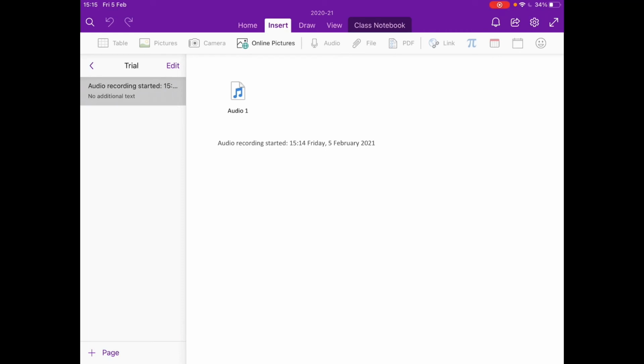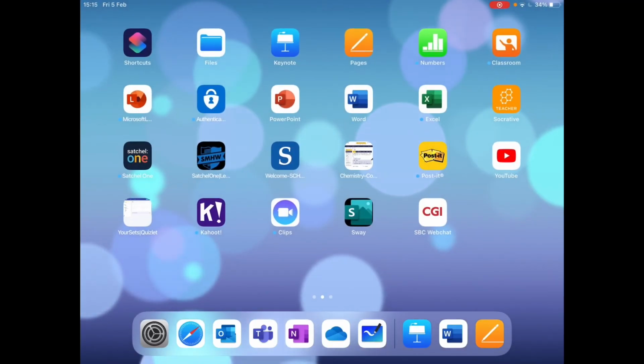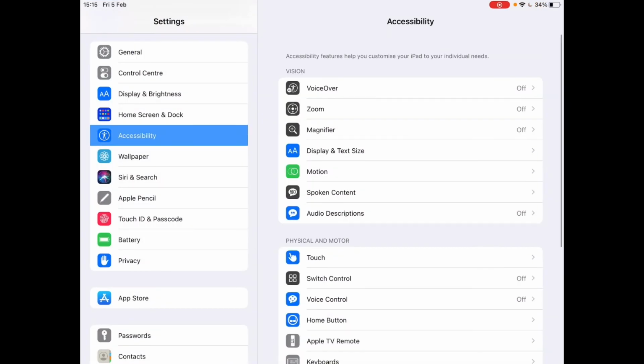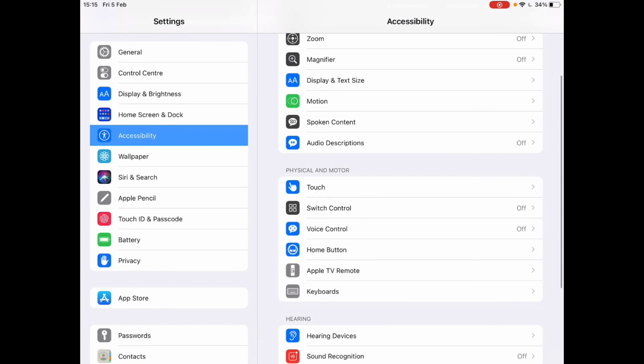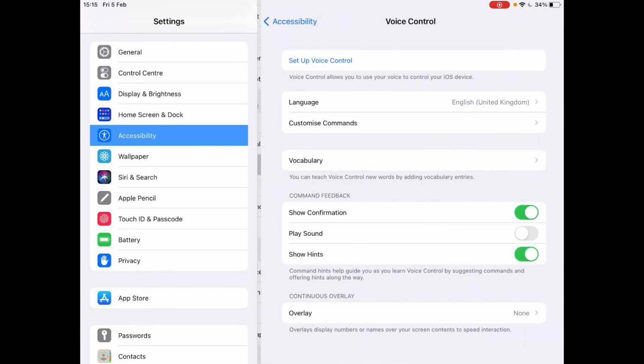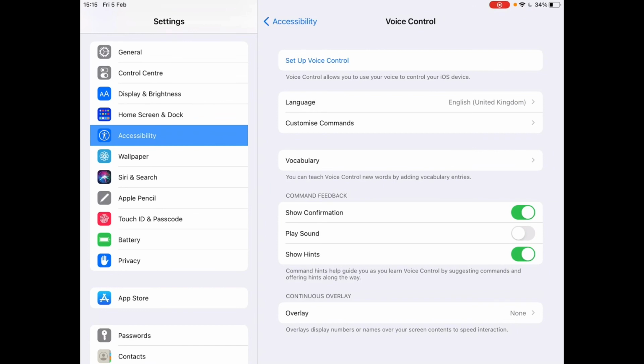One last thing, just before we pass on, if I click my home button again and go into settings, remember from Lindsay, this was the silver one with the black cog. Now I'm going to go down to accessibility, and I'm just going to go down to voice control, which is now around the centre of my page. In here, I can customise what commands I can give to my iPad.